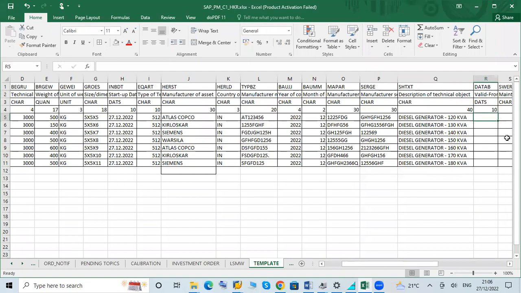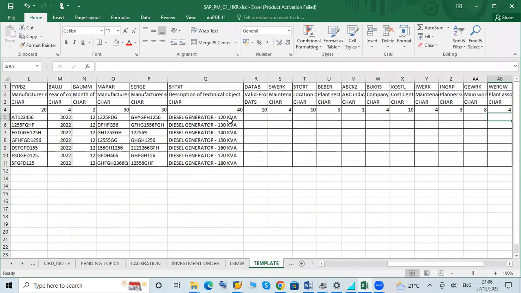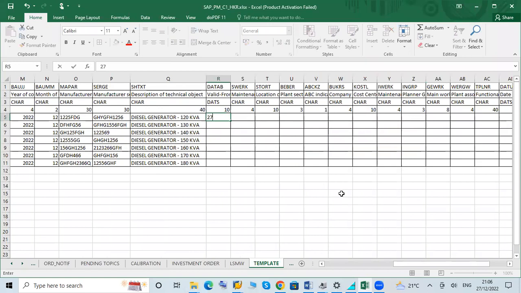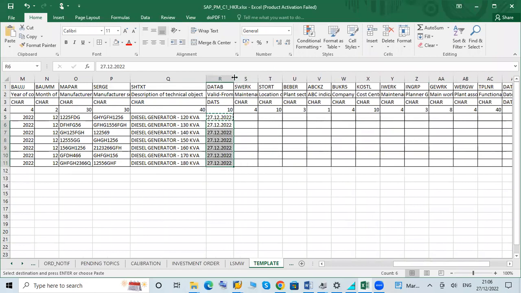What is this next one? Valid from date. Yes, this particular equipment is valid from date. You take this particular date and paste it. Yeah, next is maintenance plant. Go for your location. What is my location? Production area, right? I guess. What is my plant section? Again, some 101, something like that.